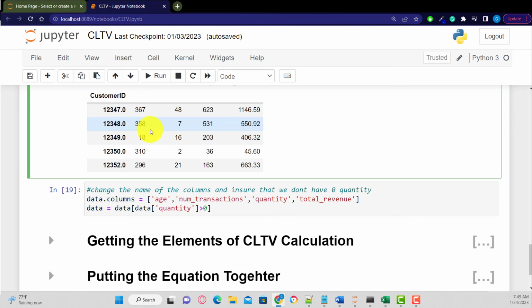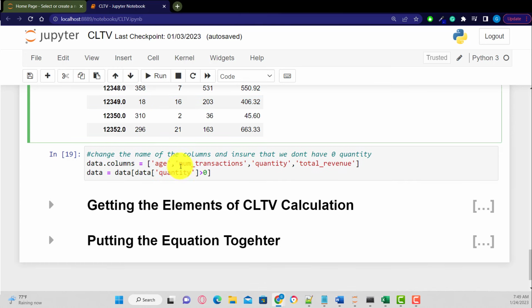Once we have our data, we can change the names of the columns. And you can see what we have is our data columns. I used age, number of transactions, quantity, and total revenue. And then again, I made sure there were no quantities there with 0. We shouldn't have that issue.